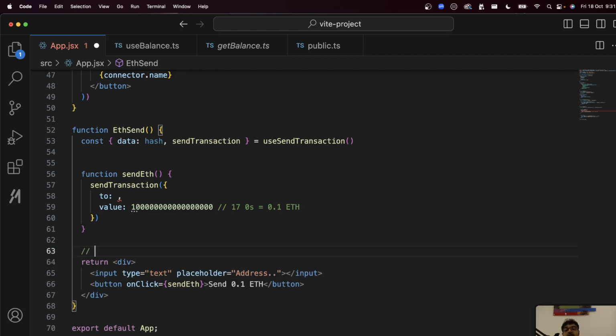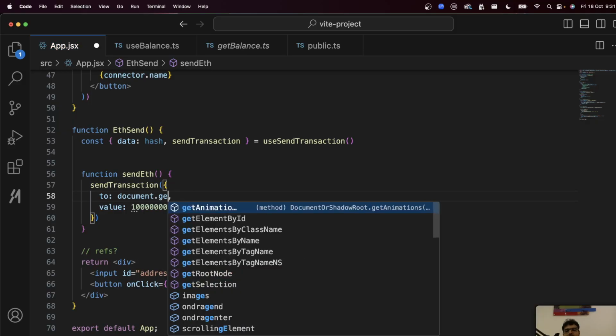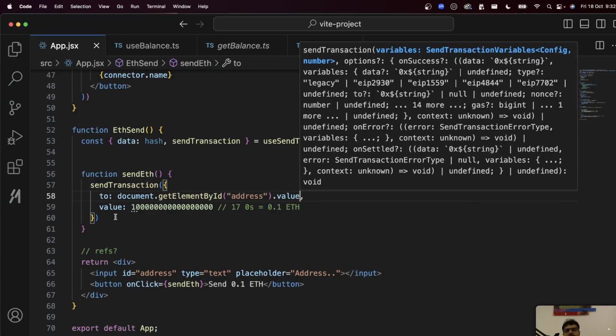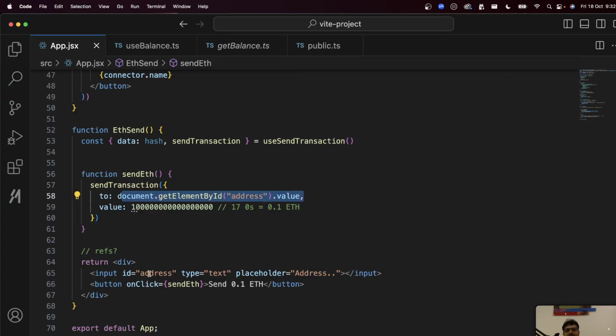Ideally, you should use refs. We understood this last week. Or what is the ugly way of doing it? Give it an ID, let's say address, and just do document.getElementById address dot value. Either do this, but what's the better way to do it? The better way is to use refs from last week, if you remember, and store this input element in a ref rather than getting it over here via document.getElementById.